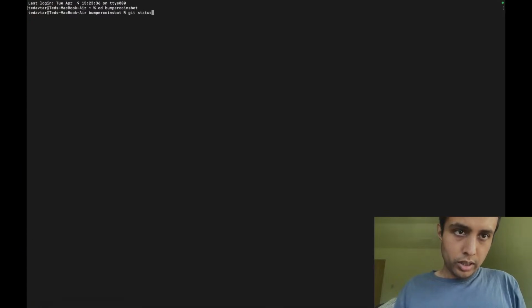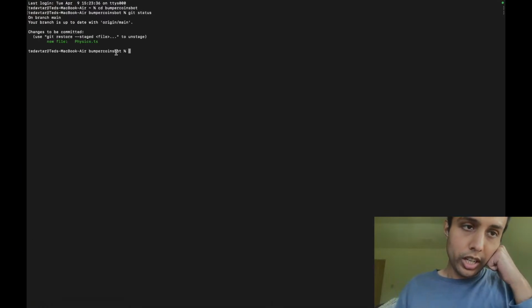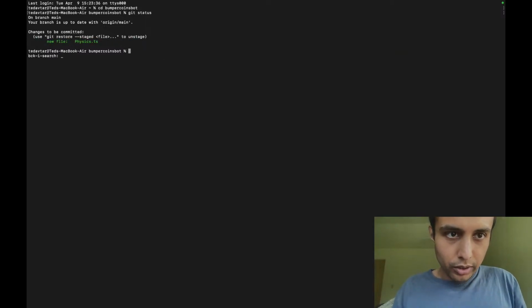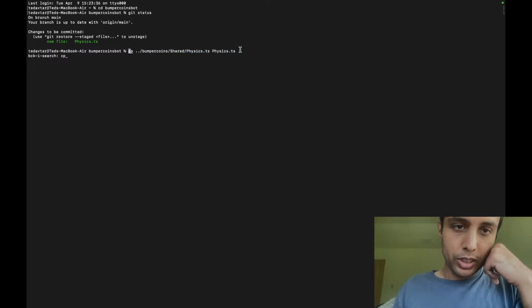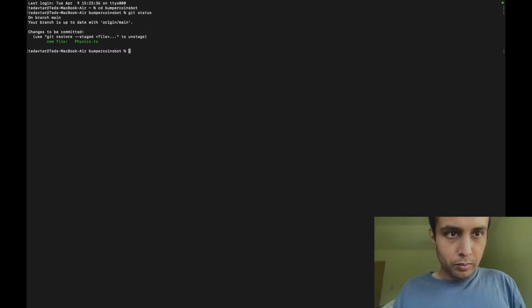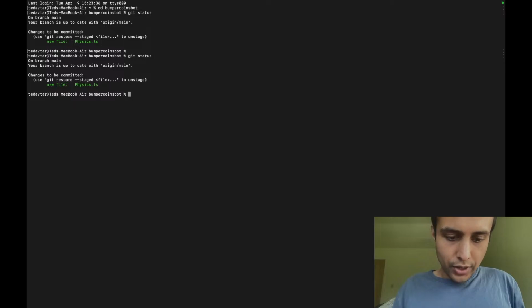So if you notice in git status, I did make a change in that there's now a new file, physics.ts, which is basically just imported. I had the cp command stored somewhere, and I just did the same command I've been doing for similar files: BumperCoins in the prod branch, shared physics.ts. So in git status, we just added that.